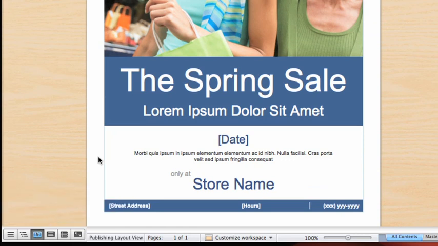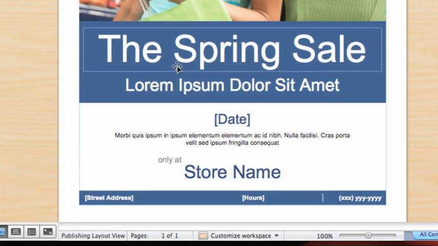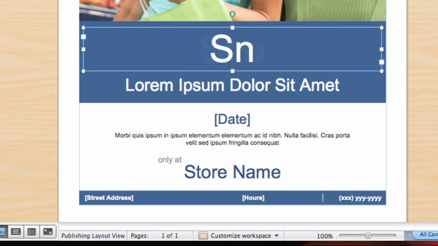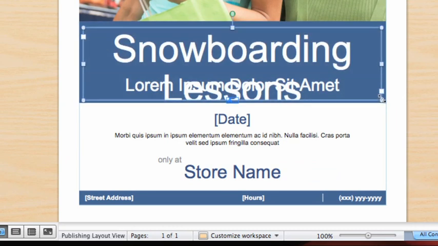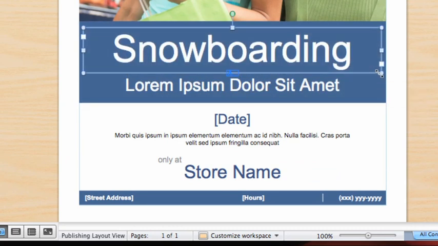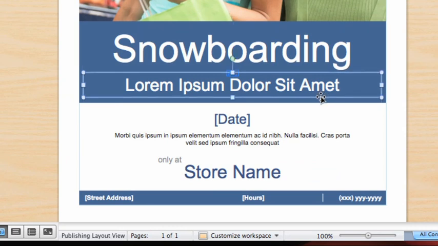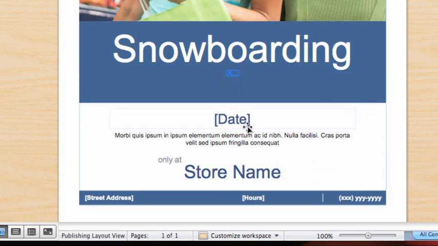Now, let's add the text that we want for this flyer. Just select the text box and type. Don't worry if the text wraps or if it's too large for the text box like it is here. For now, let's just type the text we want and we'll make all the formatting changes later. To remove a text box you don't need, just select it and press Delete.